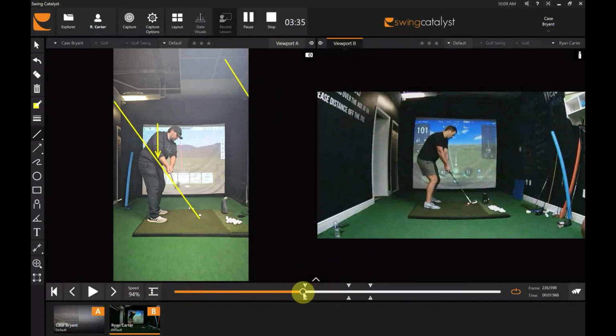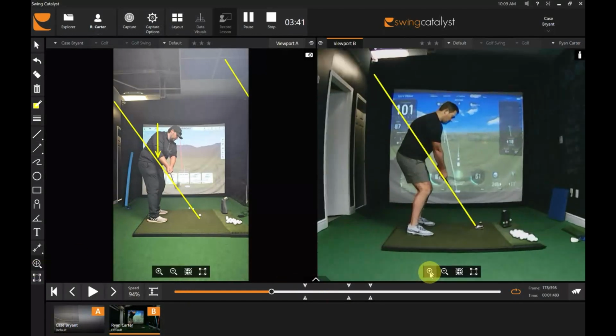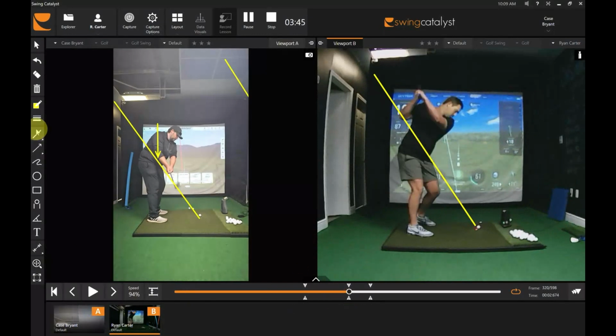we see this here, we're going to see that club get steeper on the way down. So it goes from there to there. It's working to the right and standing more up, right? That's called steepening on the way down.